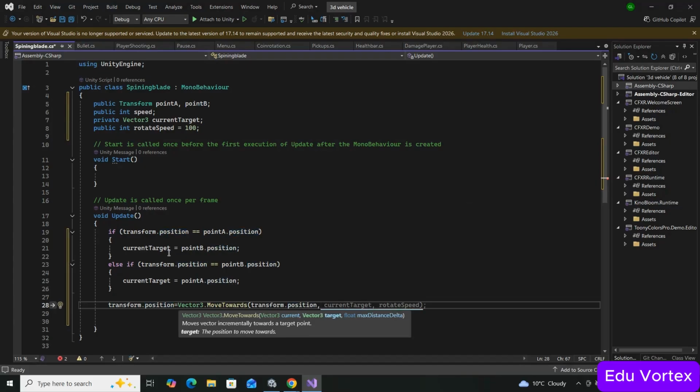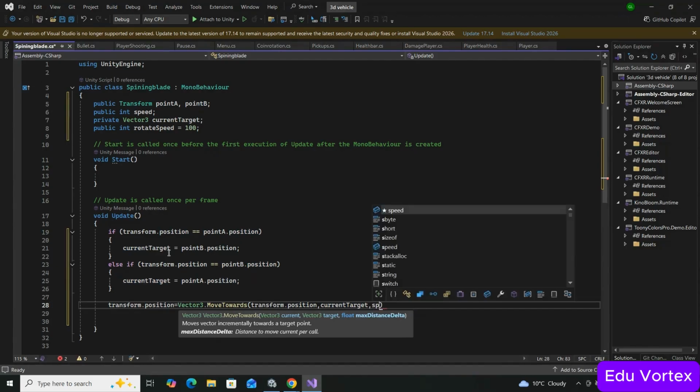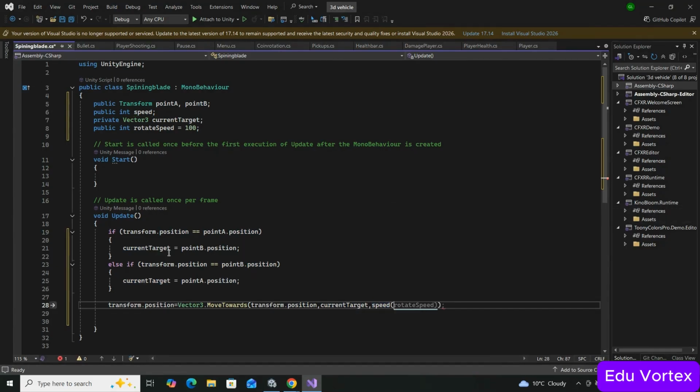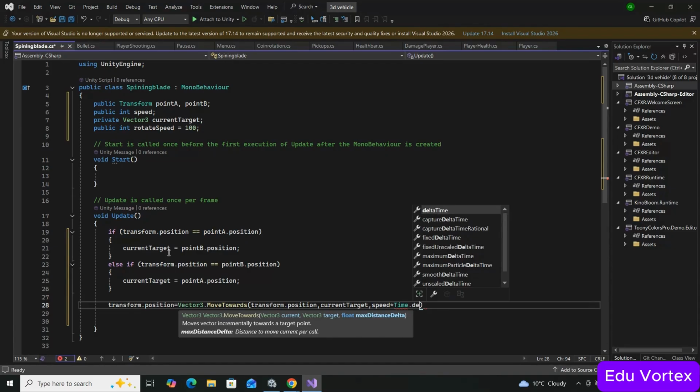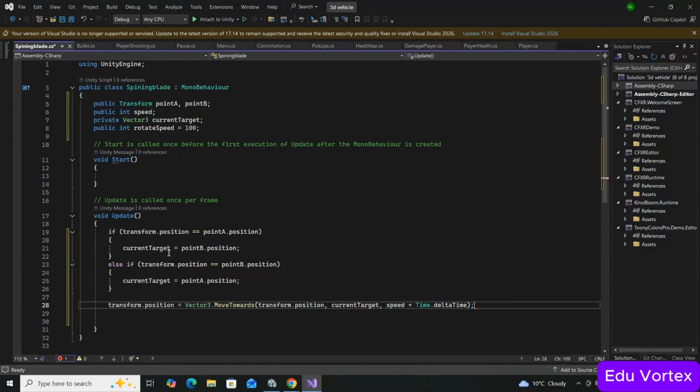Then we need to have our current target. So we will pass current target, and then we can have some speed multiplied by Time.deltaTime, and semicolon. Now this will allow us to move our game object between two points, but we also need to rotate our game object on the X, as you remember.